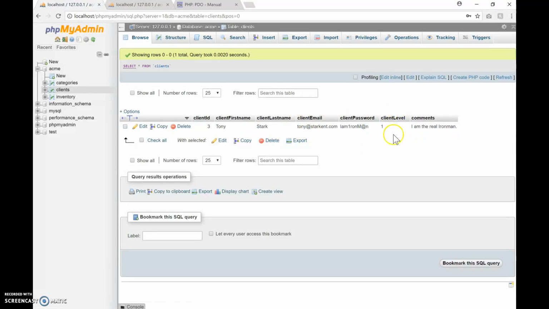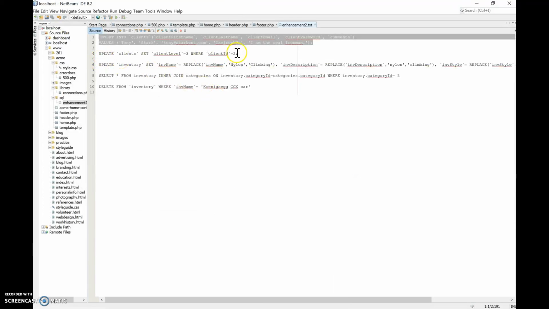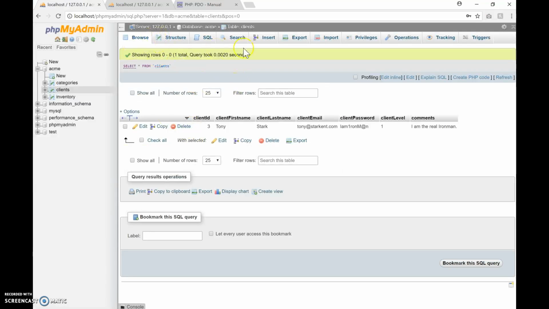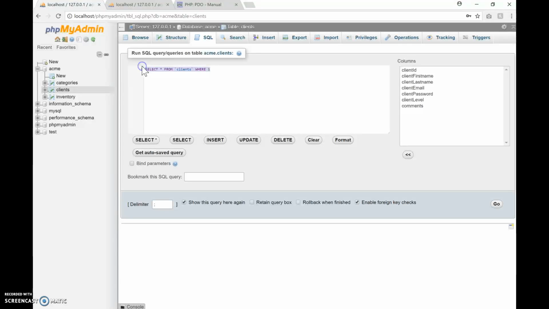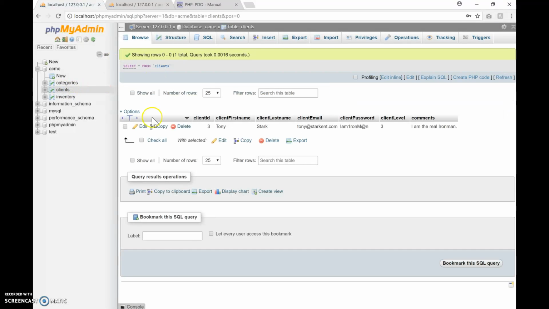And then the next one is we're going to change his client level, and we need to make sure we know his client ID. And in this case, it is client ID number 3. So we will head back here, and we'll take our update statement, and then we will SQL, and we'll make sure we have client level 3, and his client ID is 3 at the moment. I don't know why this is changing. I'm going to look into that next, but press go, and that was corrected. So now Tony Stark is client level 3.